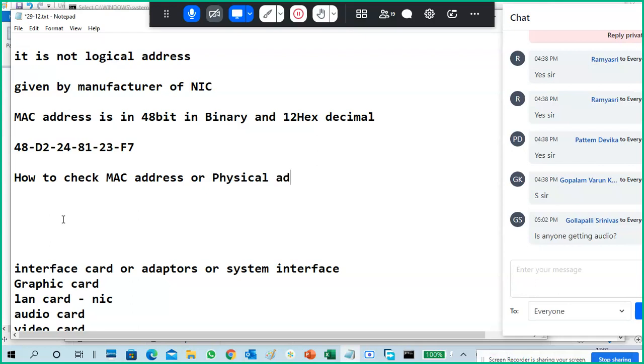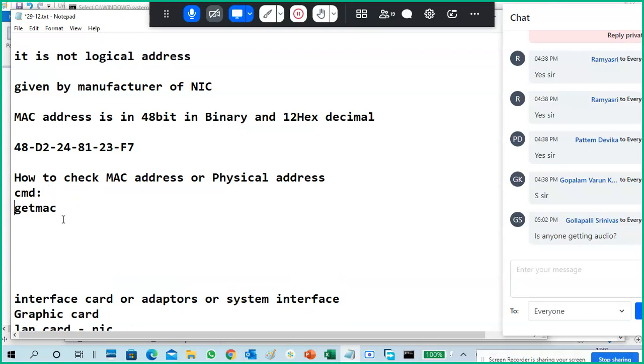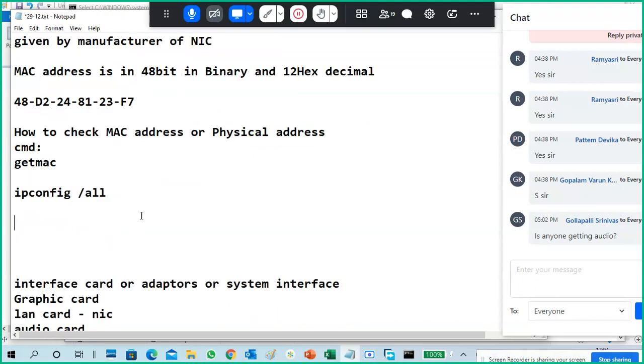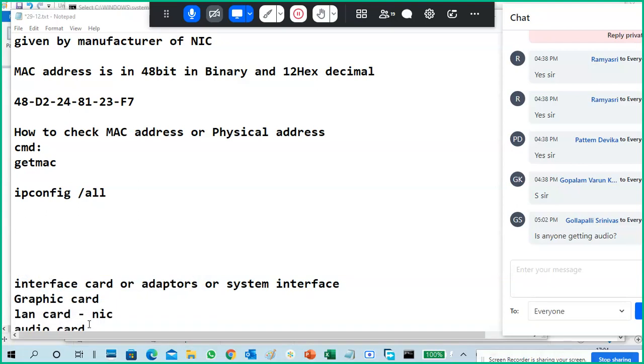Which name you put is your wish. So one way is getmac in a command prompt. In a command prompt, you can use getmac or ipconfig /all, so you can get a lot of adapters. One more is there, the GUI mode. Go to Run, type ncpa.cpl, and click OK.